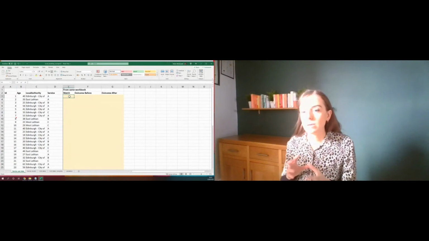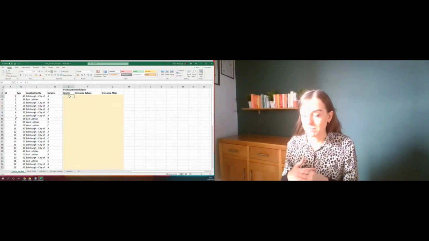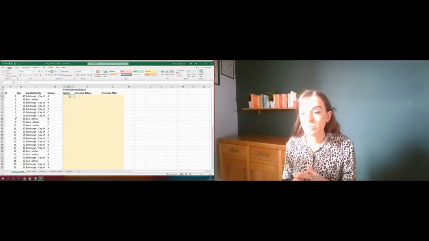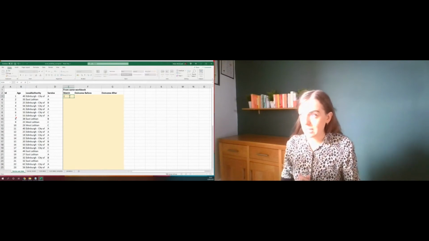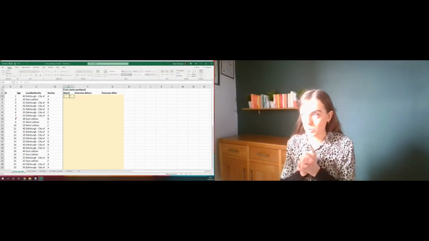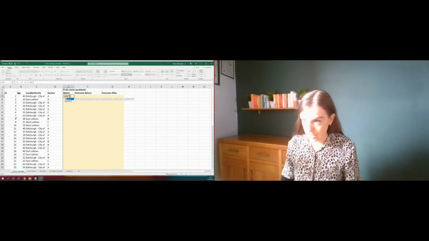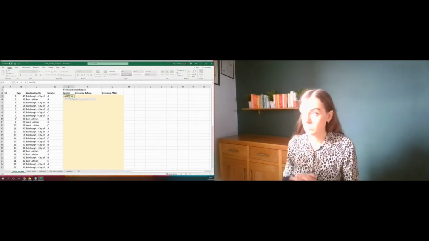So how do we work this out? We can do an index match. So first thing that we want to do is the match and then we do the index. So in cell E3, we can do equals and we're going to say match.